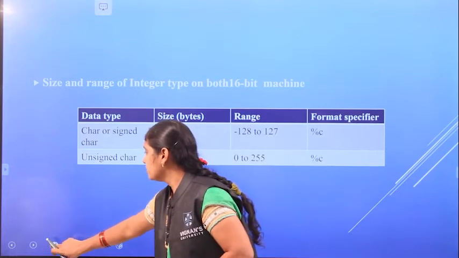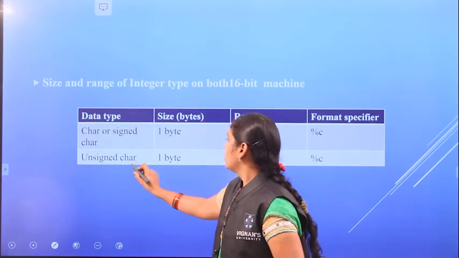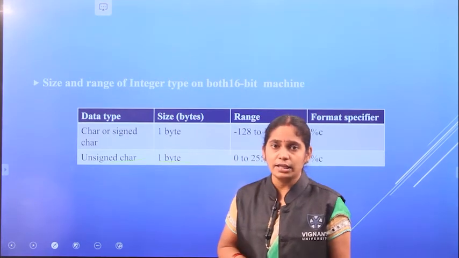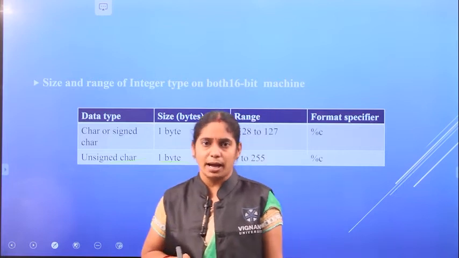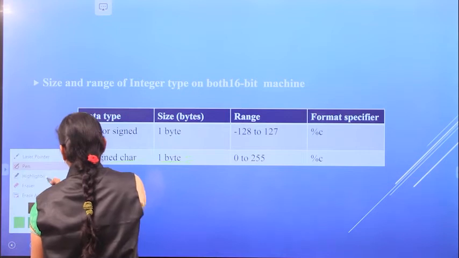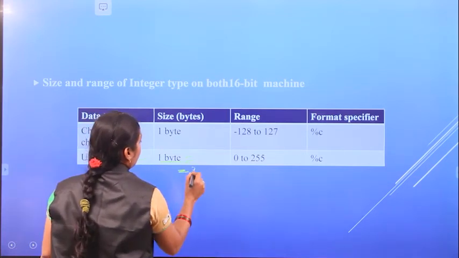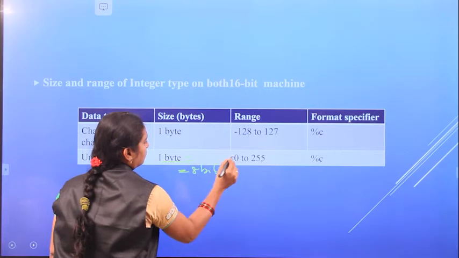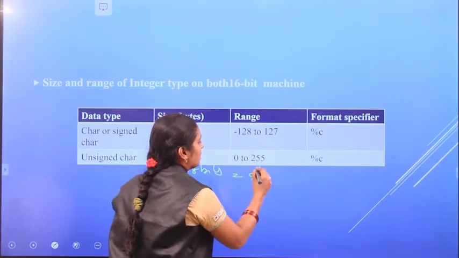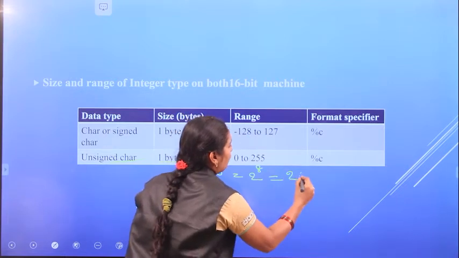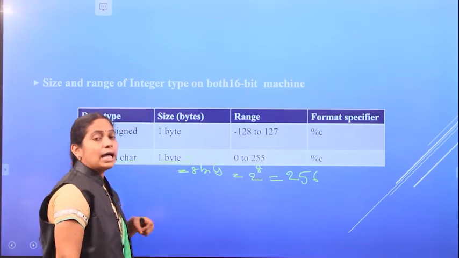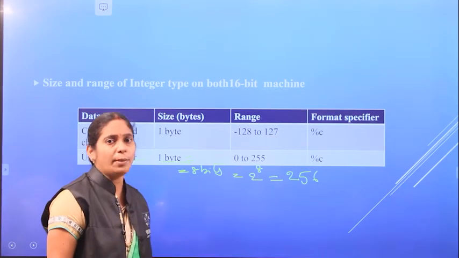Coming to the unsigned character, the size of this is 1 byte only. Then what about the range? 1 byte equals 8 bits. How to identify the range? 8 bits means 2 to the power of the number of bits, that is 2 power 8, which equals 256, as we just calculated. And it is in unsigned form. Unsigned means all are positive only.